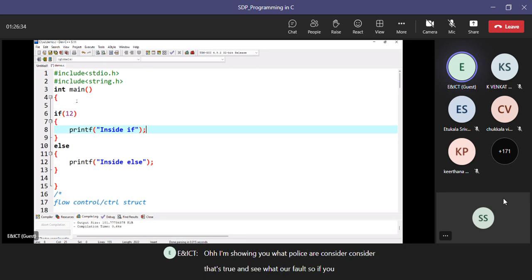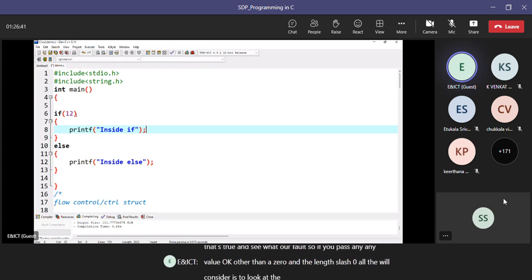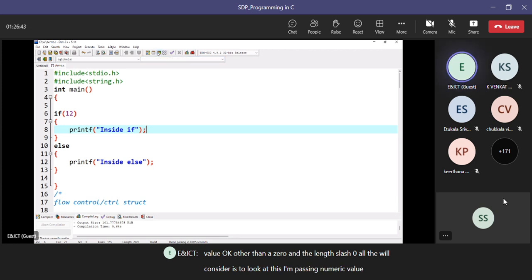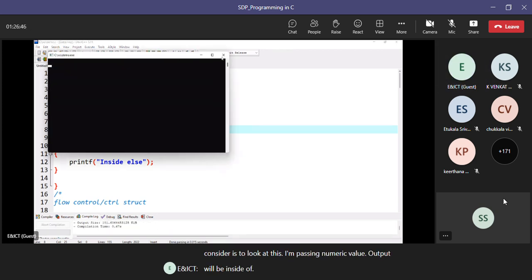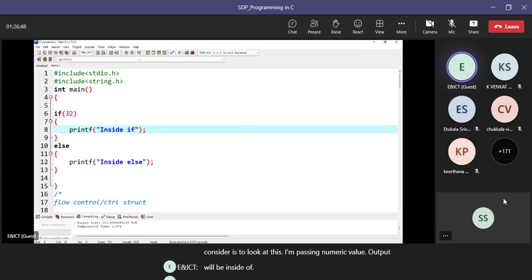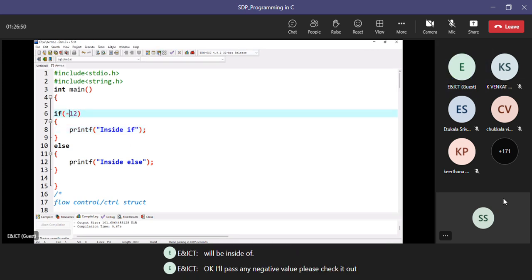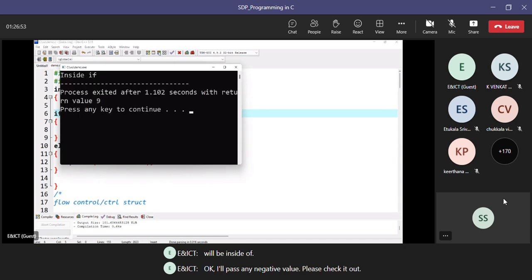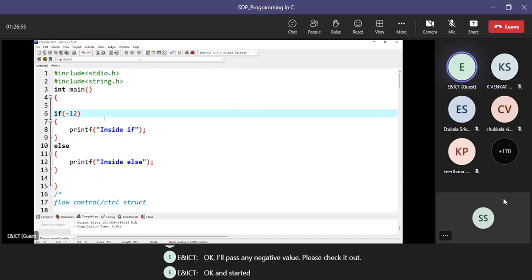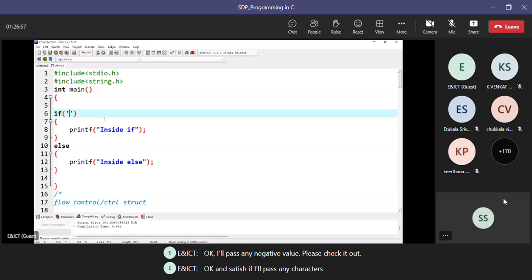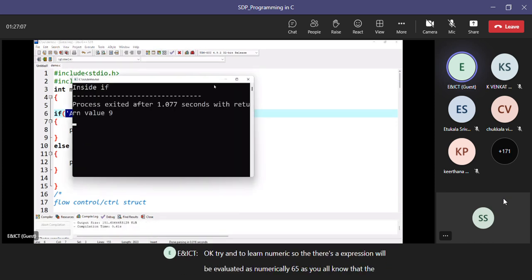So if you pass any value other than 0, null, and \0, all the values are considered as true. Look at this. I'm passing a numeric value. The output will be inside if. If I pass any negative value, please check it out. Inside if, I'll pass a character. So the character is entirely numeric, and this expression will be evaluated as the numeric value 65. As you all know, the ASCII of capital A is 65.